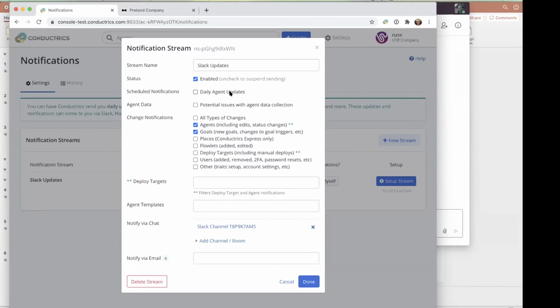You can get a daily agent update, and that basically checks in once a day and posts to the Slack channel, like how much traffic did this get, and okay, this is day 10 out of your planned 14-day run. Just to remind everybody what tests are running and that kind of thing. So that can be really helpful.